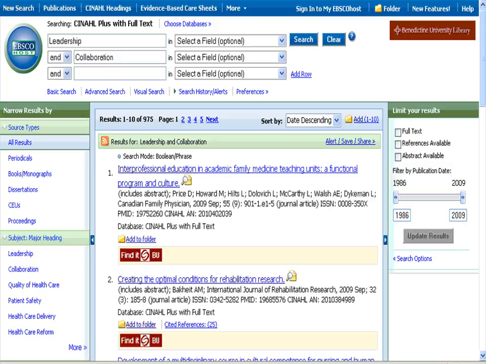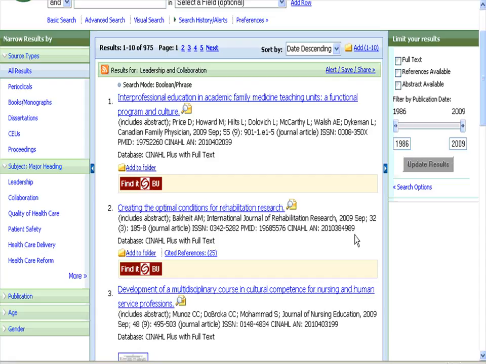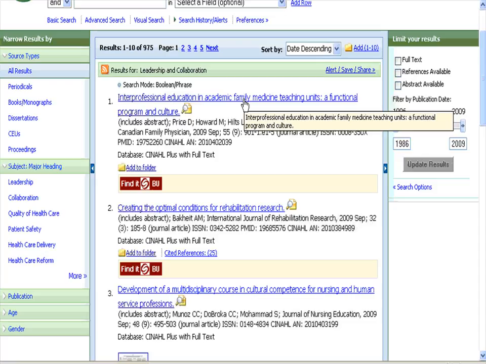Okay, I'm going to show you how to export from any EBSCO product, including the database we're in now, CINAHL, to RefWorks. Any one of these individual records or articles can be exported to RefWorks. Two ways I can do it: I can go directly one at a time and export them, or I can select them.